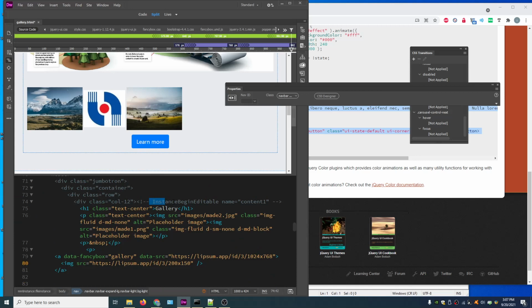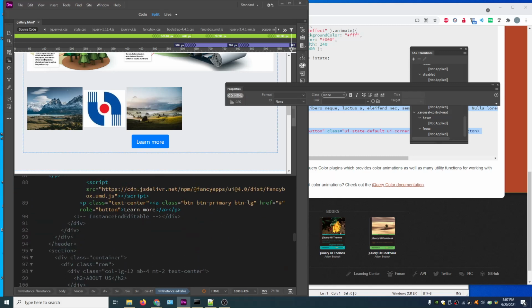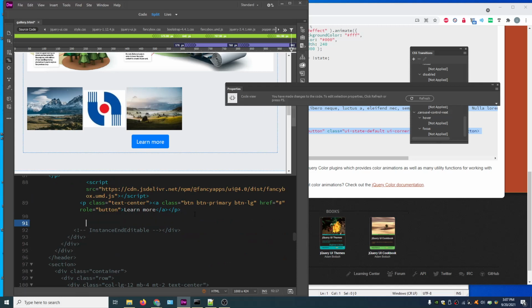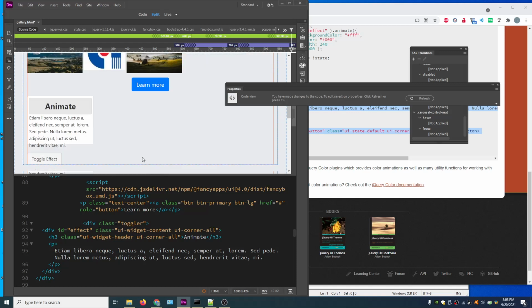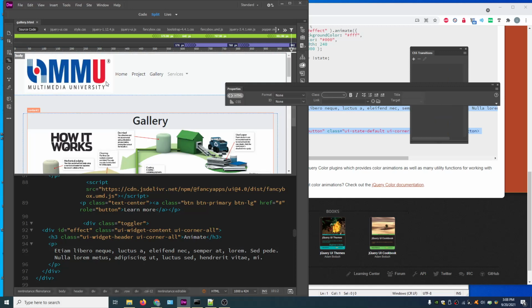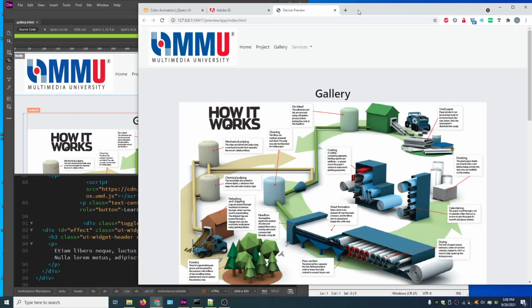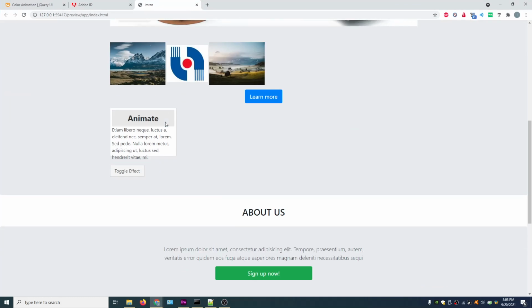So here we got begin editable. Okay, so you can put it here. I will put it at the end of my editable region, just before the close of instance editable. I will paste it there. Okay, so you will see the visual somewhere here. Okay, let's save and publish preview F12. Okay, so we run it. This is our Bootstrap. We have added this.